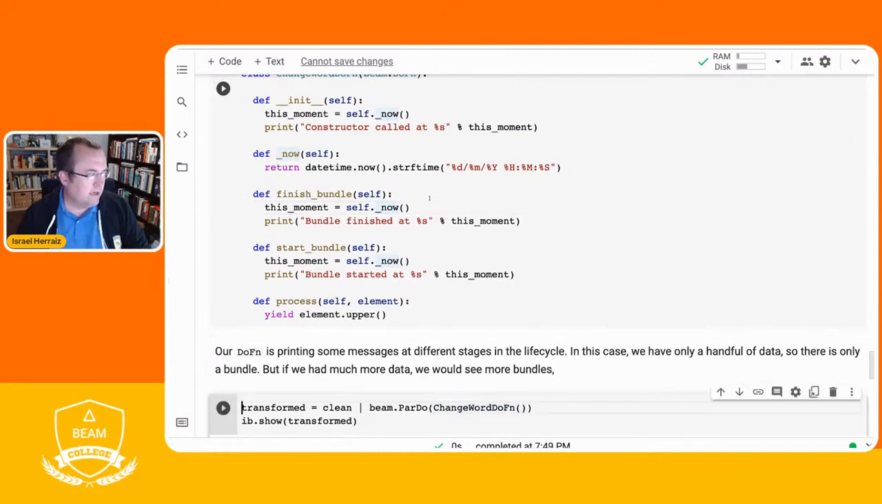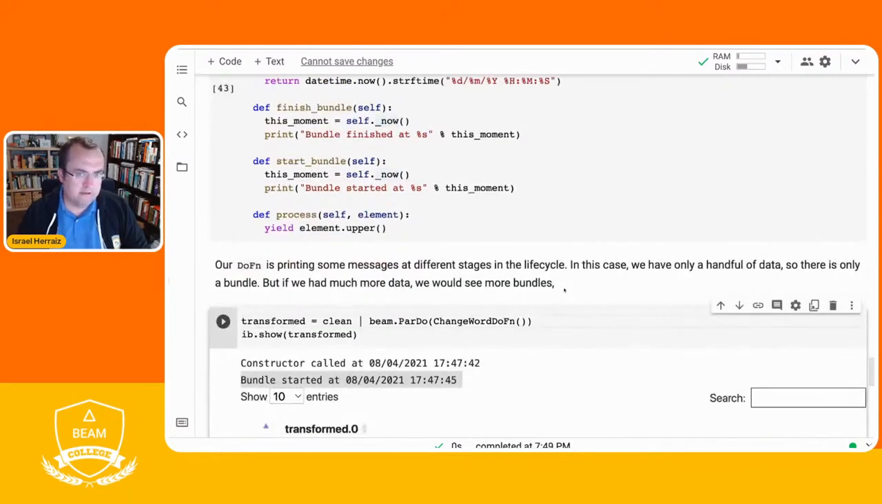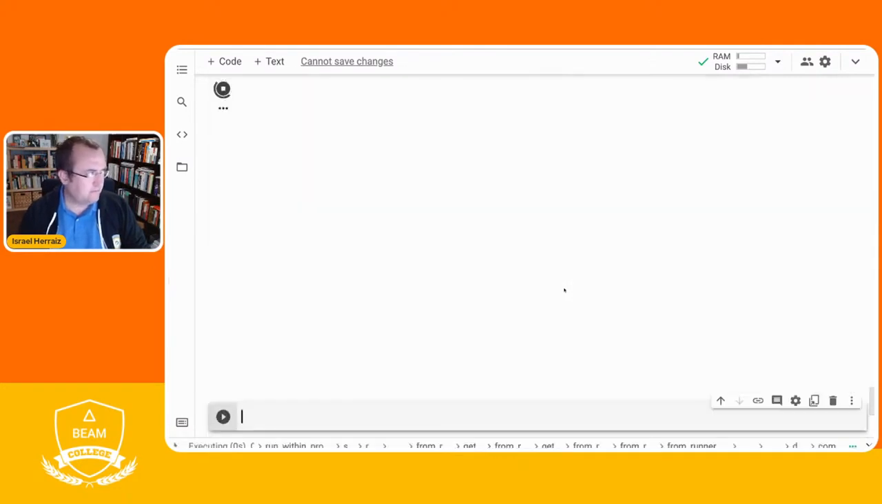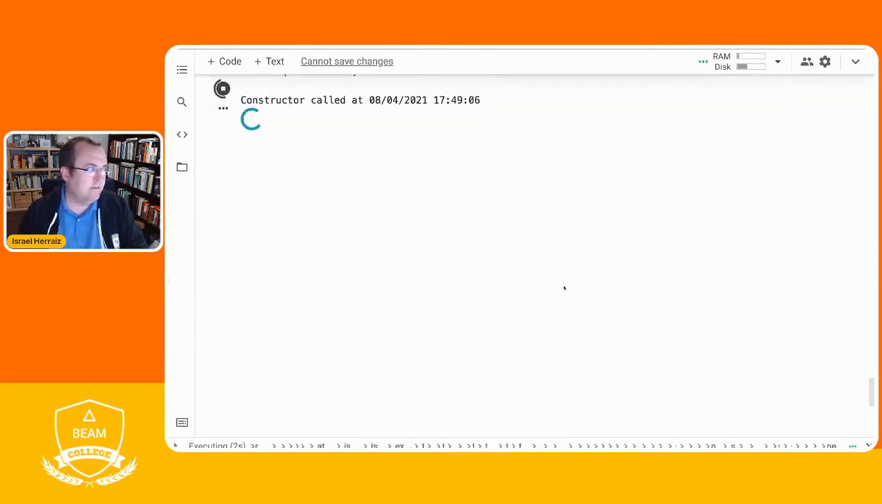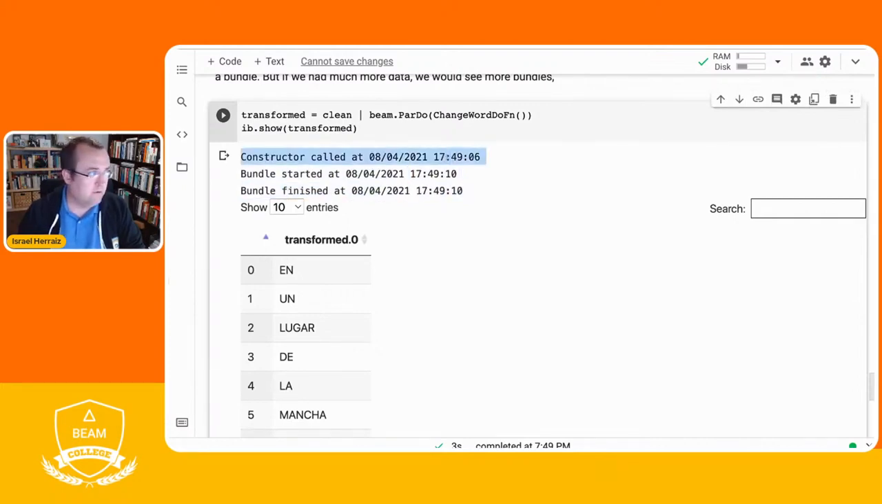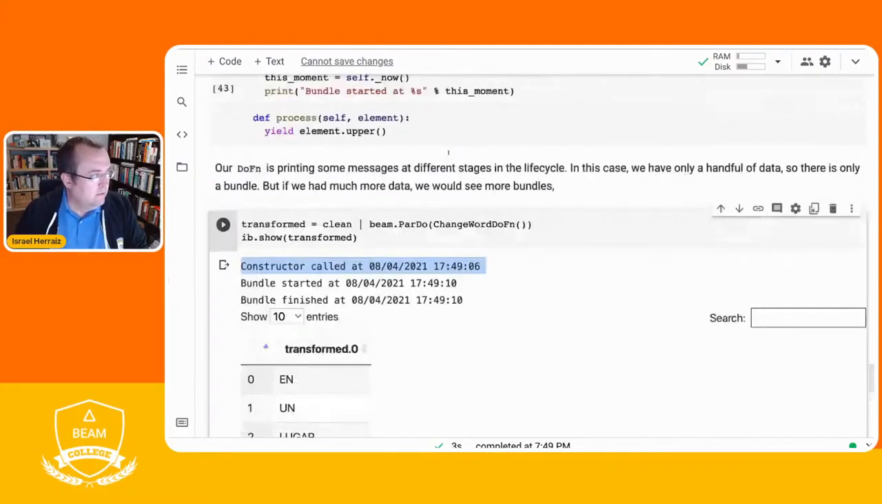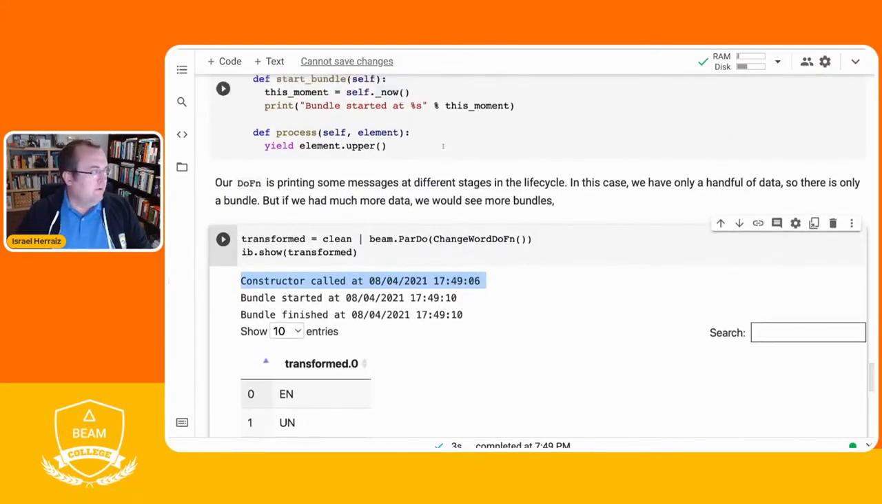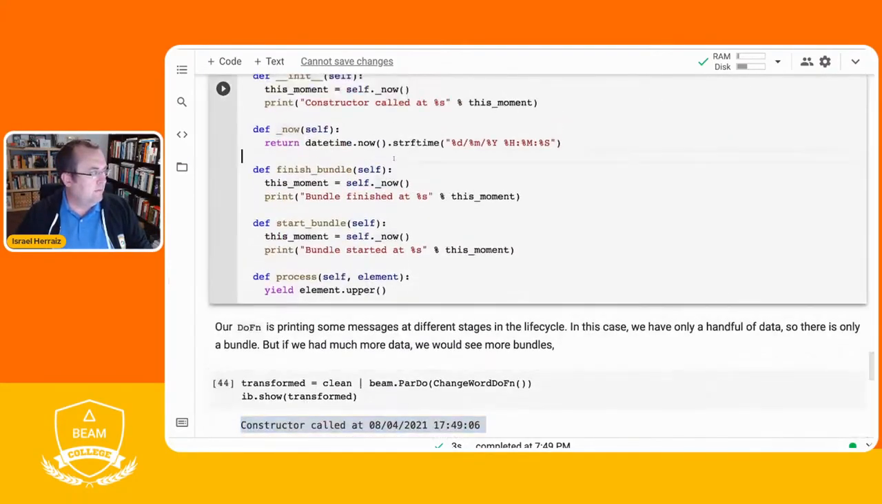I think it's going to be started and finished almost at the same second, because it's just 4 lines of text, so it's really not a lot of processing. And yes, it actually finished in the same second. So the bundle was started and then it was finished processing. And this happens 4 seconds after the creation of the constructor. We still have 2 other methods to have a look at, so let's look at the other methods.